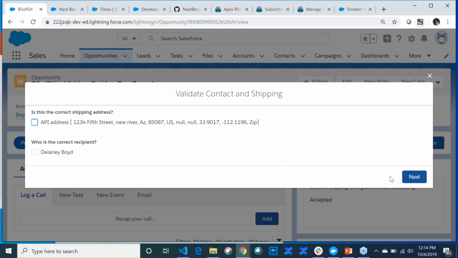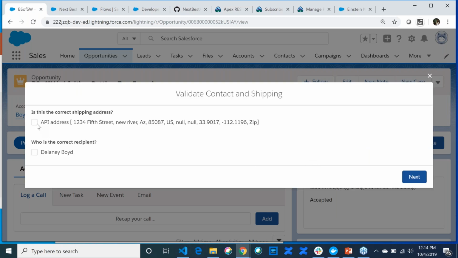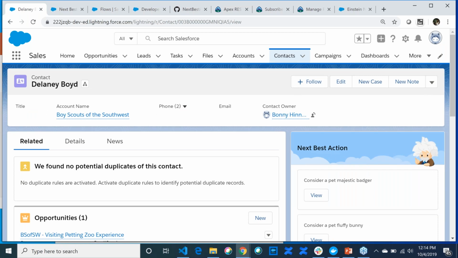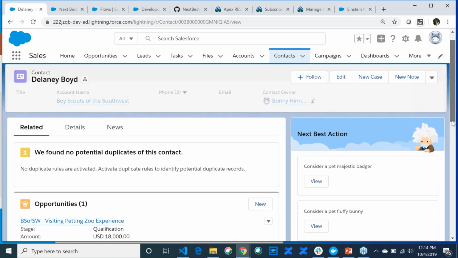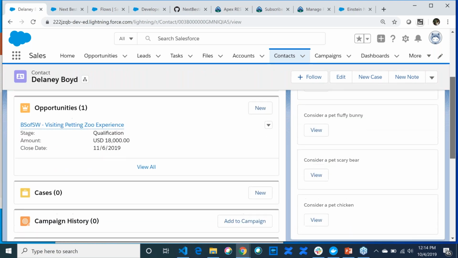And if some of my information is wrong, my flow can direct me to some more complex process of getting the correct data into the system. But for demonstration purposes today, I'm just going to go ahead and mark that as all being correct. And Delaney's the right person. I'm now on that contact page. Hopefully I'm talking to Delaney on the phone right now, and we're going to think about which animals they would like to have appear at their next Boy Scout meeting.